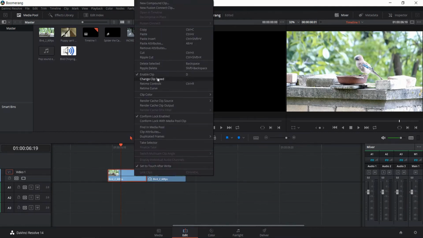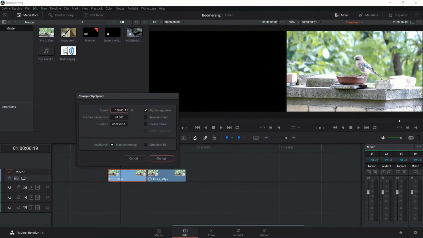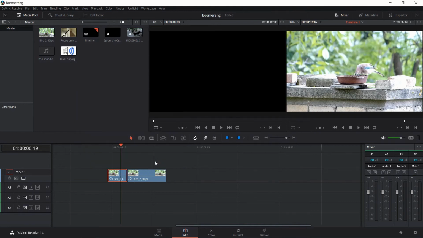So we'll go back into right-click, change clip speed. I'll make this 200%. If you want to make it double speed, you could also make it 50% for a half speed, 25% for a quarter speed. You get the idea. I would recommend you have ripple sequence checked, because what ripple sequence would do is automatically adjust the actual length of the clip to reflect the change in the speed. So if I hit change here, you see that it got cut in half because the speed is going twice as fast. So it should take half the time, right?